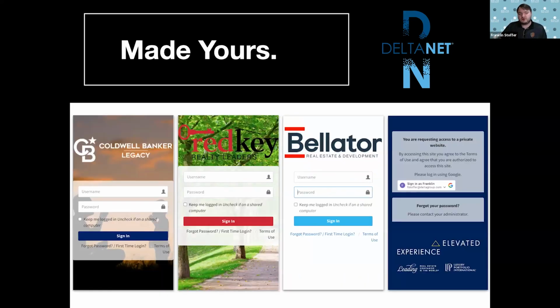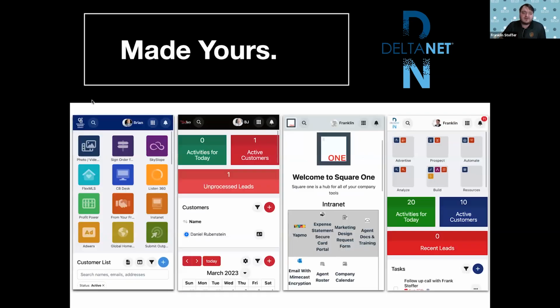You know, at Delta Media Group, we do more than custom website design. We also do custom backend CRM intranet implementations, where the entire system is not only white labeled for each of the brokerages that uses our service, but the actual system itself visually and functionally looks very different for every brokerage that implements it.